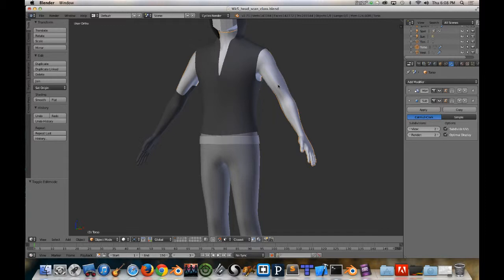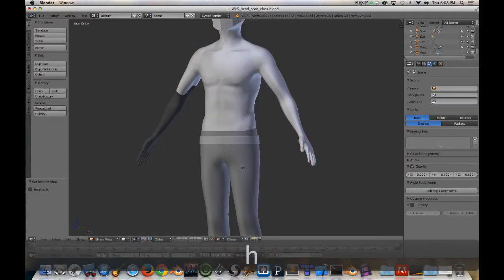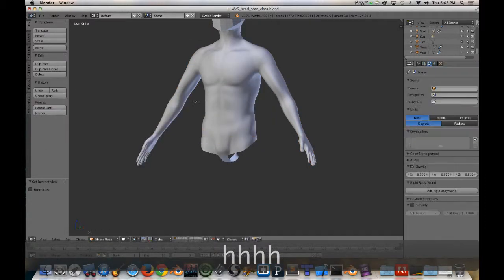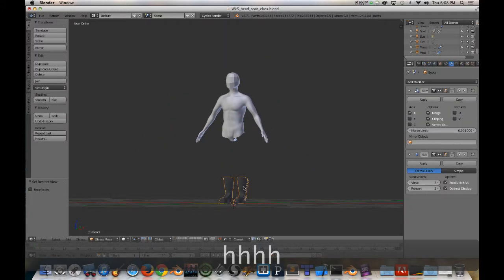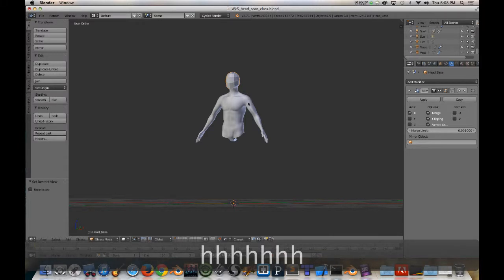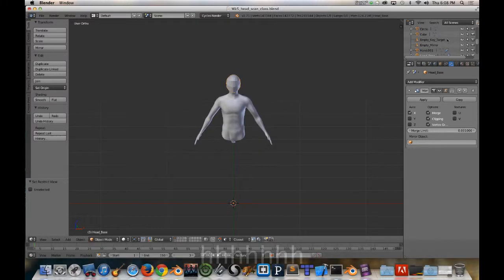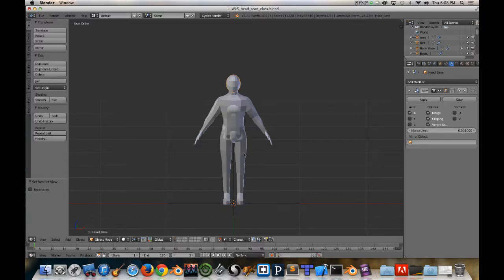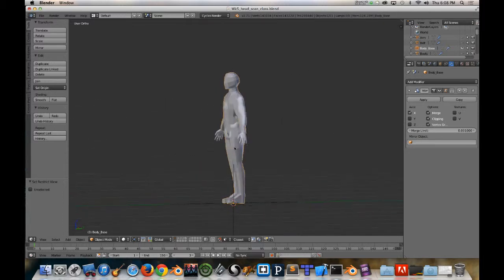I'm just going to hide all of the clothes and accessories and things. Okay, we can hide the, I guess we'll keep the head for now. So this is where we are going to come back to the base mesh. Right there. Okay, so I've got it on a different layer.